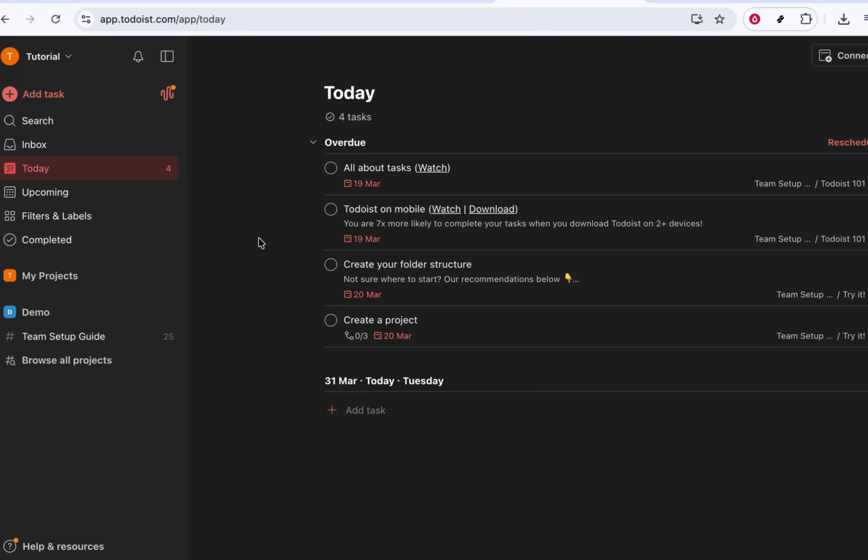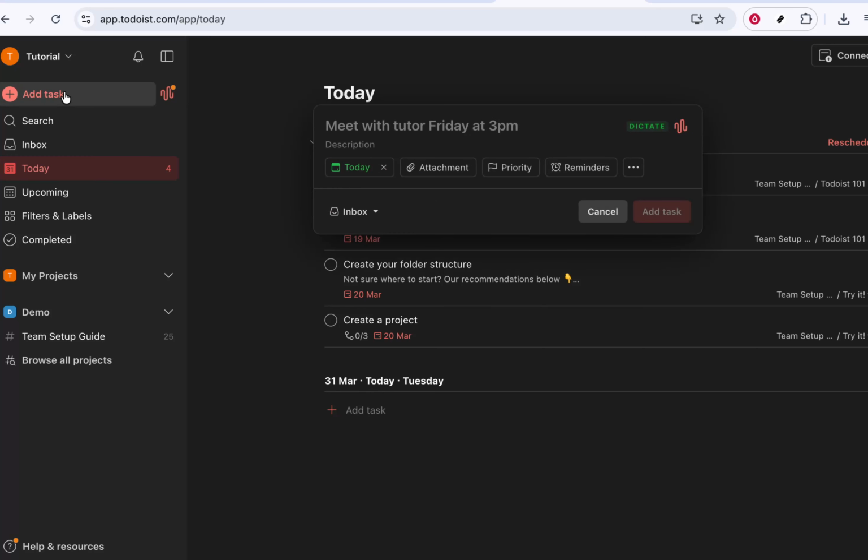First, open Todoist on your computer or in your browser and make sure you're logged into your account. On the left side of the screen, you'll see the main navigation area with your inbox, today view, and any projects you've added. In this same area, look for the button that says Add Task. It's usually easy to spot and often marked with a plus icon. Go ahead and click on that Add Task button on the left side.